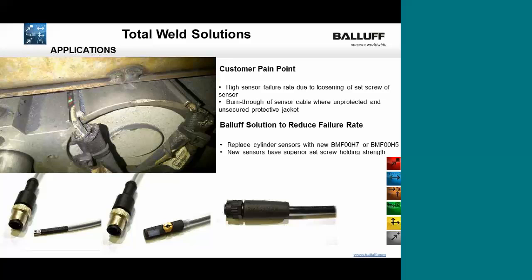On these Balluff sensors, you'll also note that we have an improved set screw holding system that will not be susceptible to that set screw coming loose.